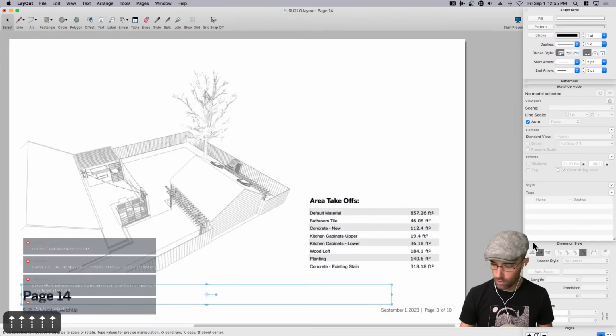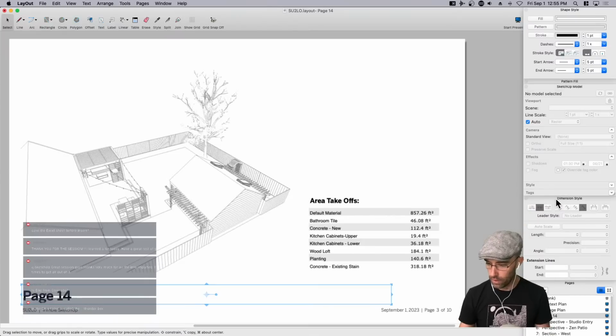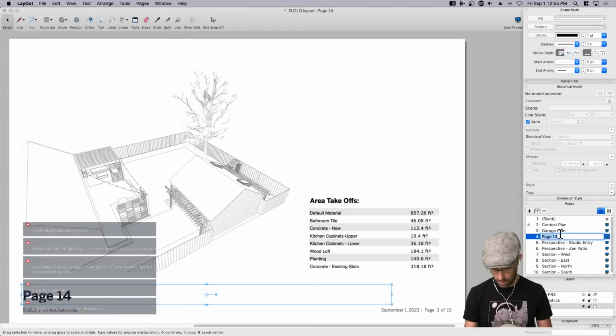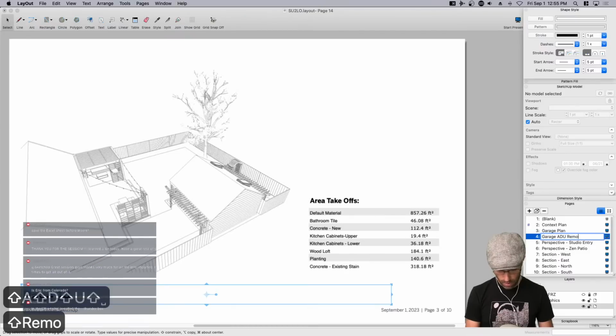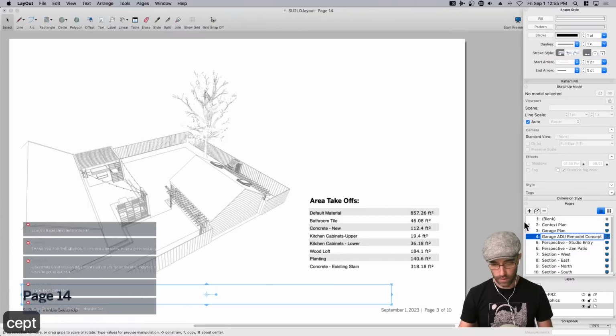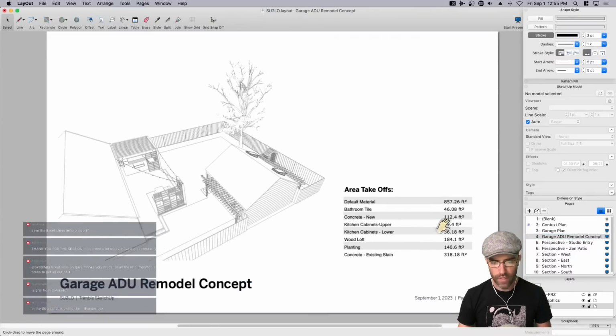Just because it's going to bug me, my OCD, I'm just going to give that page a name. We're just going to give this the intro page. So garage ADU remodel concept. Okay, so that's it, folks.